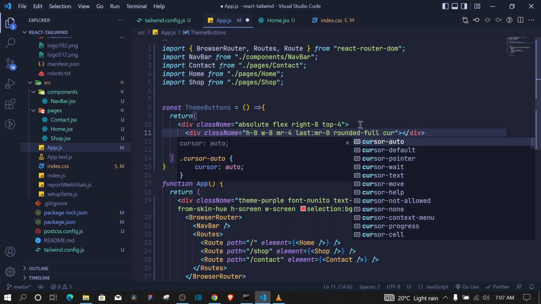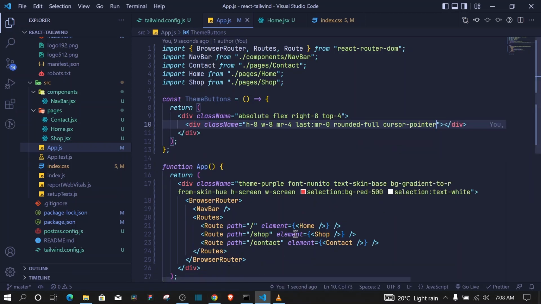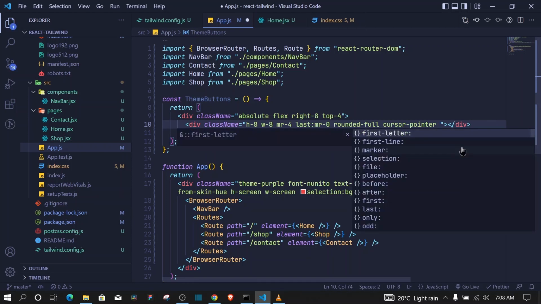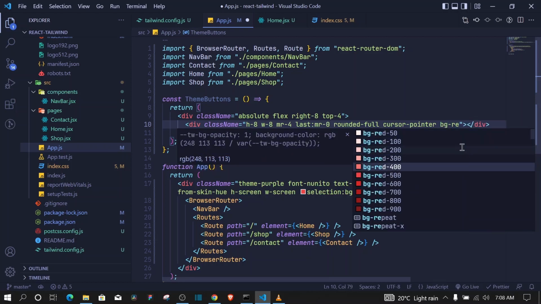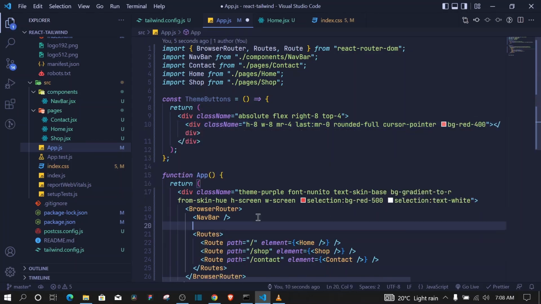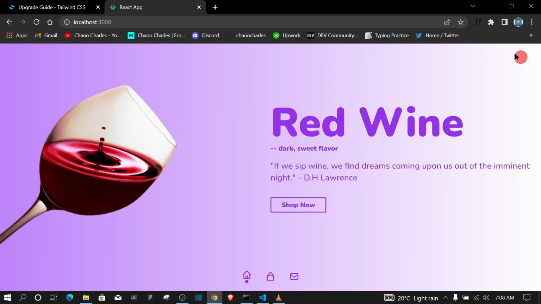Then the cursor for this one will be pointer. For the color, for now let's just let it be bg-red. Save. So let's call the ThemeButtons right here and save. Now we should have it like that. Okay, cool. So we have this button which we can click.